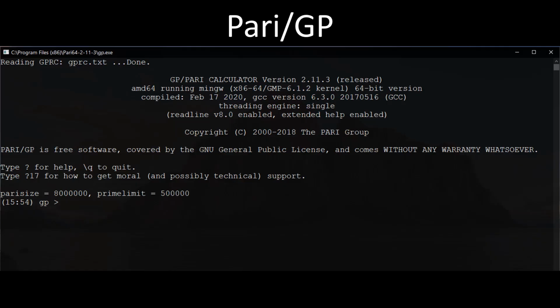So what is Pari GP, the number theory calculator? Now, when you open Pari GP, this is what you will see. You will see something that looks like some text, and it doesn't have any nice buttons and features anywhere. It's a text-based calculator, so that means you will have to go and type your commands there. It's a console application.